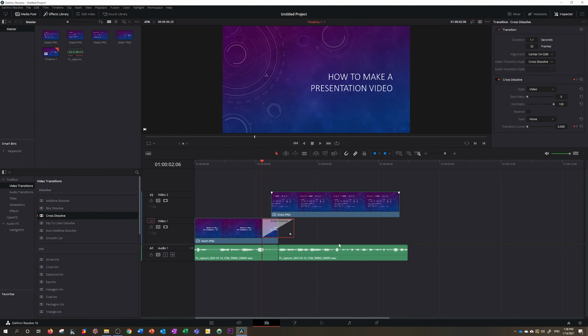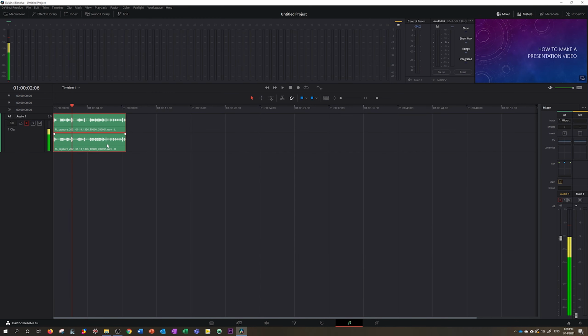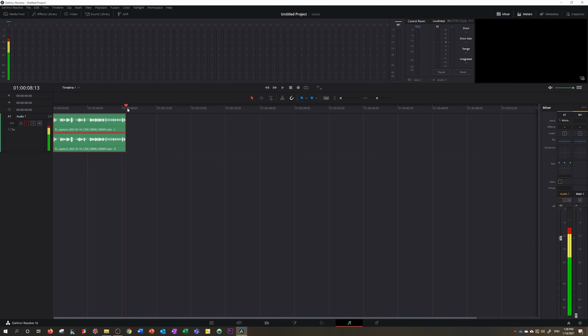Once you've finished editing the audio to match your slides, you can go back into the Fairlight tab. Once you've recorded all of your audio, you can go through the post-processing. Now, there's a couple ways this can be done. If you want to record directly in DaVinci like this, if you're not going to use your smartphone or you're not going to record in an external recording app, then you can actually add in some pre-effects.